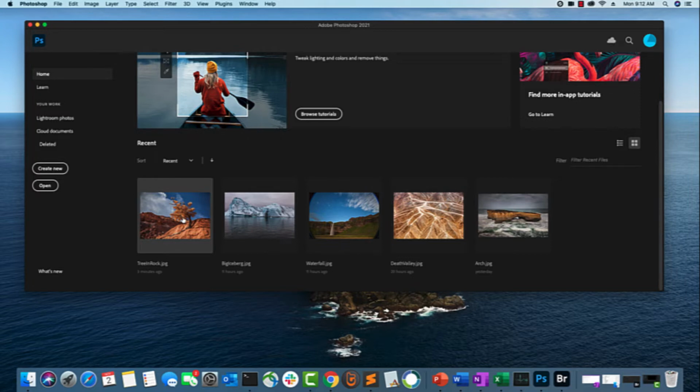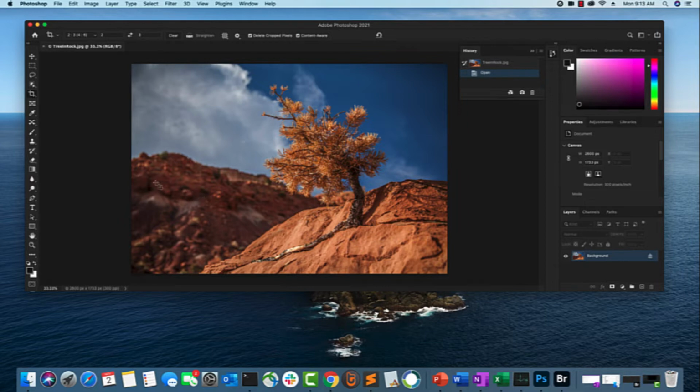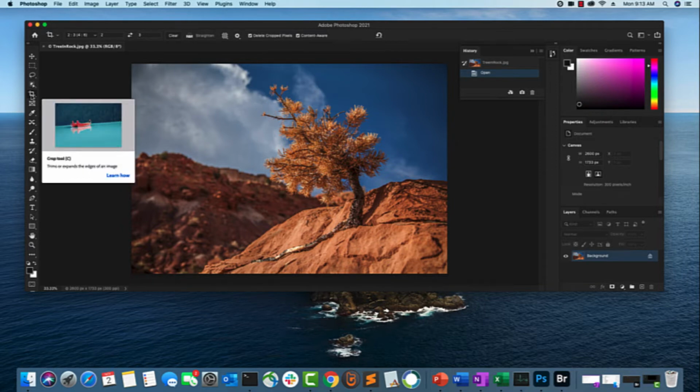I have Photoshop open. So if I need to select only, let's say this is a picture of a desert with a small tree on a rock. Let's say if I want to just eliminate everything and retain only this tree portion, I can do that using a crop tool, which is a tool on the left side in Photoshop.